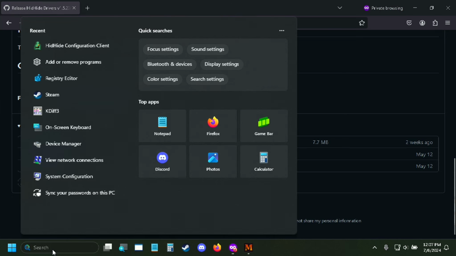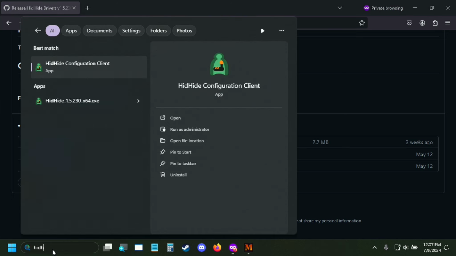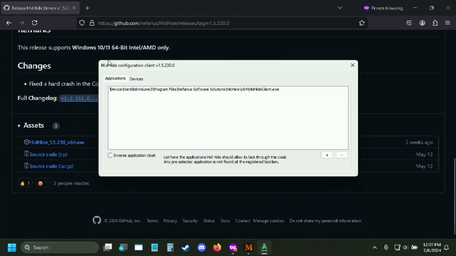So now I'll show you what it looks like the first time you load the HID Hide configuration client. Now this window here, this list, is all the software that will be able to see the controller and nothing else will see it. I find it better to use this inverse application cloak. By checking that, this list now becomes all the software that can't see a controller and everything else can see a controller. That way you don't have to keep messing with this for other games.